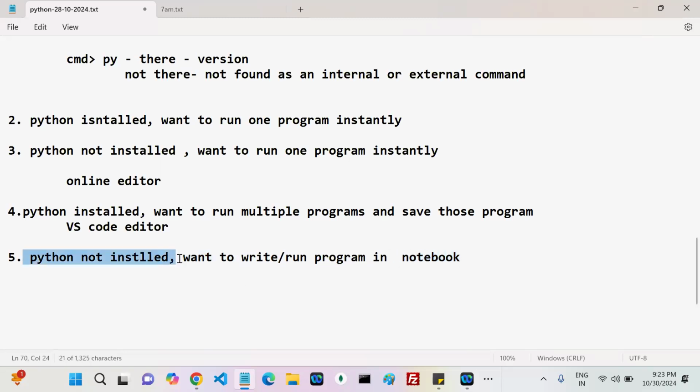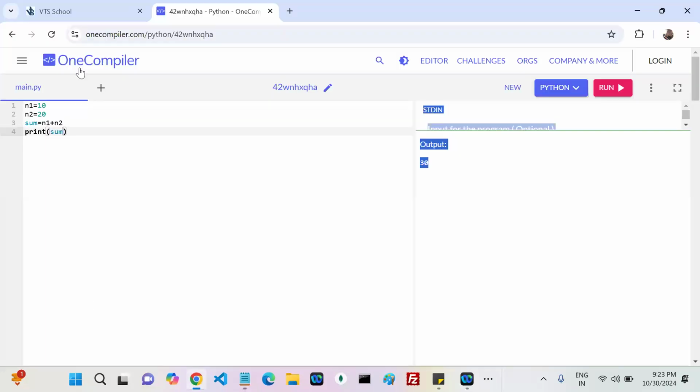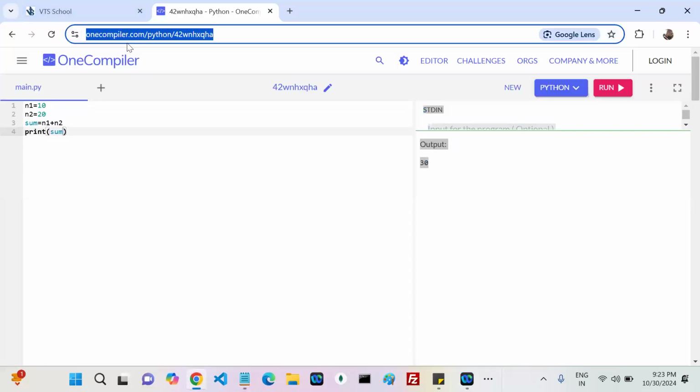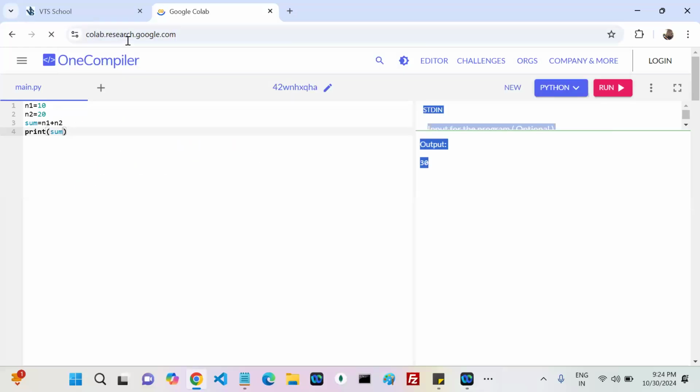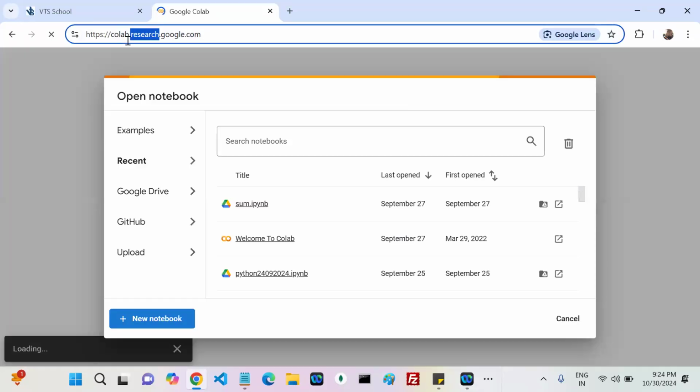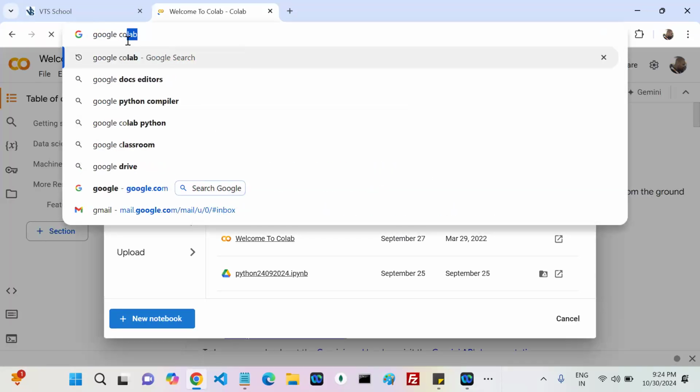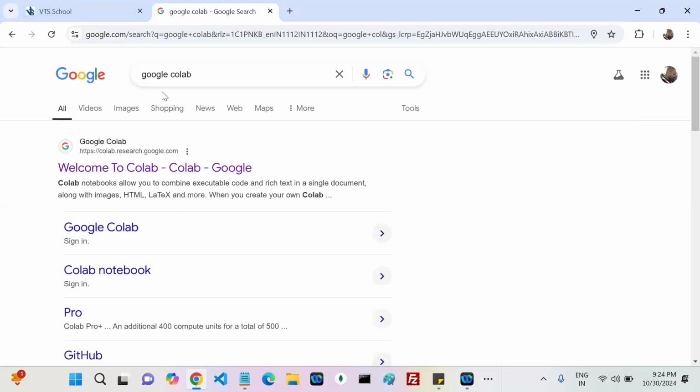If Python is not installed, you can find one notebook in the cloud itself. From where can I get it? There is one website, that is Colab, Google Colab. Go to Google, just type Google Colab. The first one, did you observe? The first search item, what is that? What is the URL?